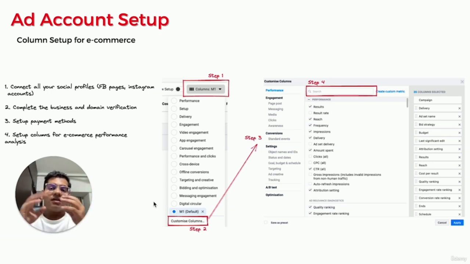So why do we do that basically? Our goal is, when we are running ads, I want to show that the ad is coming from a branded page, a branded Instagram account, a branded website. That's the whole goal, and that's why you should connect the social profiles.